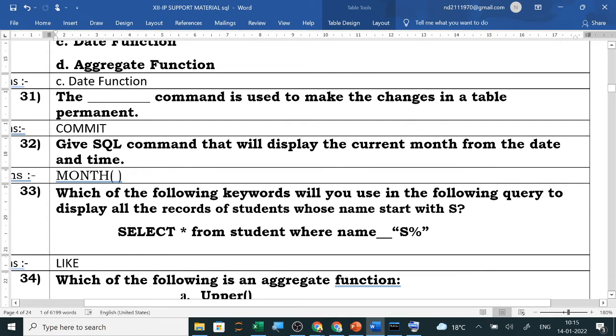Give the SQL command that will display the current month from the date and time. So if you want to extract the month we will use MONTH, and we will write the date in the parameter. If you want to extract the date, then we will write DAY, and if you want to extract the year, you have to write YEAR, and the date will be given in this parenthesis.